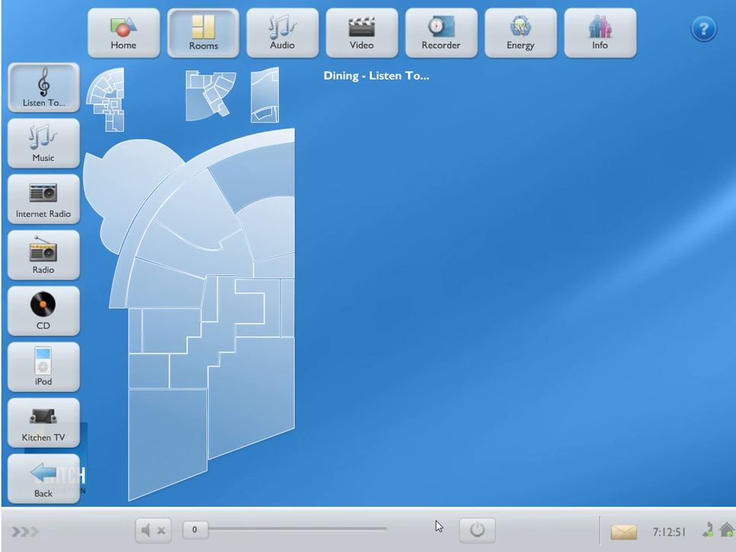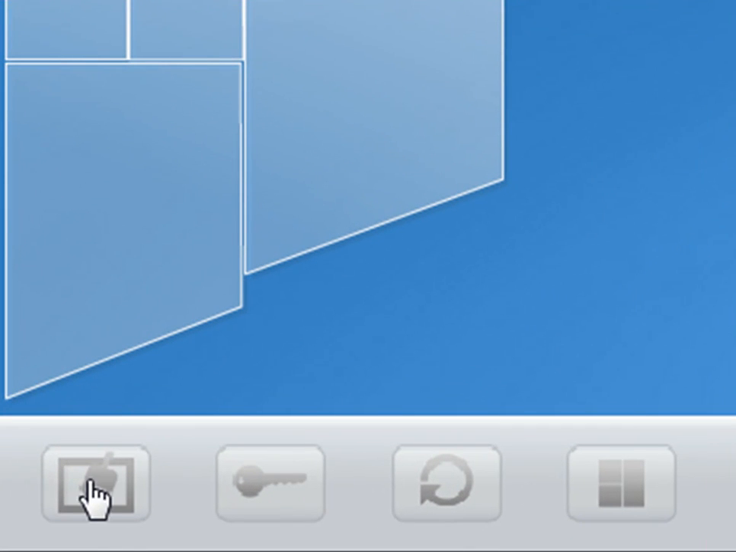This functionality is configured by your integrator, and in the example shown it relates to an audio control for the dining room because the last scenario that was run was the Listen To scenario in the dining room. The other buttons on the bottom bar are a clean screen button. This button disables the touchscreen for 30 seconds, giving you time to wipe the touchscreen with a soft cloth and some screen cleaner without the danger of activating any buttons.